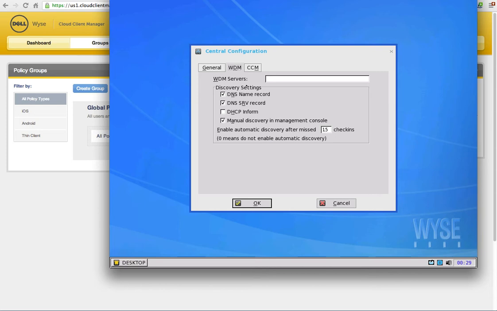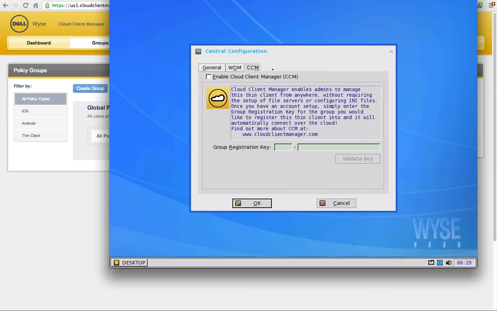In this scenario, we're only going to be using Cloud Client Manager. So I'll go to the CCM tab. CCM is disabled by default, but I'm going to go ahead and enable it here. I'm going to do it manually for this one device. Of course, there are ways to automate this through the network. We'll cover that in a future demo.